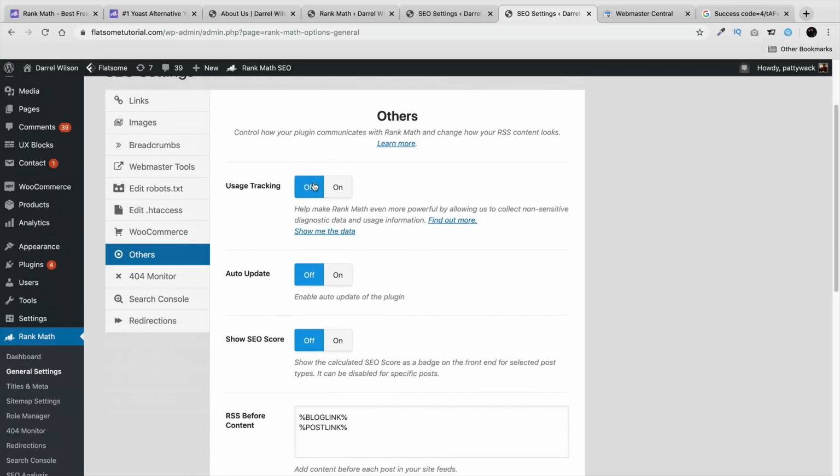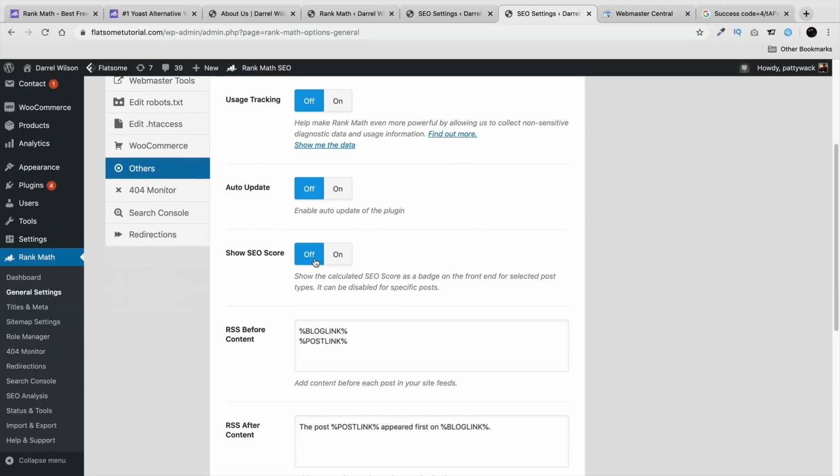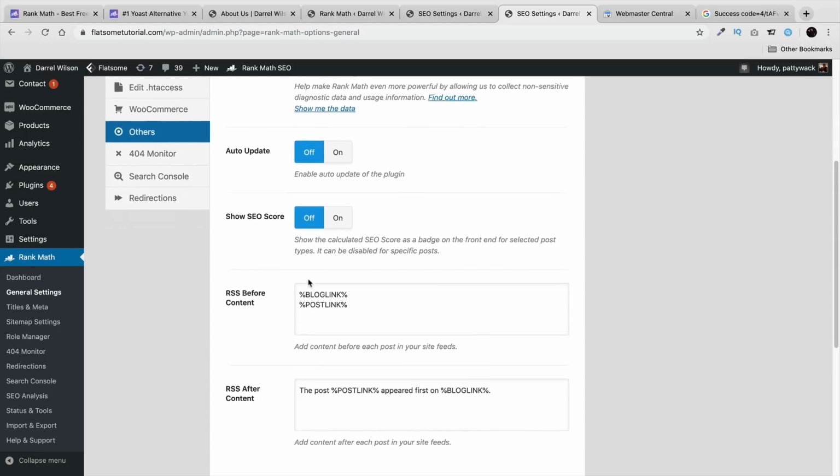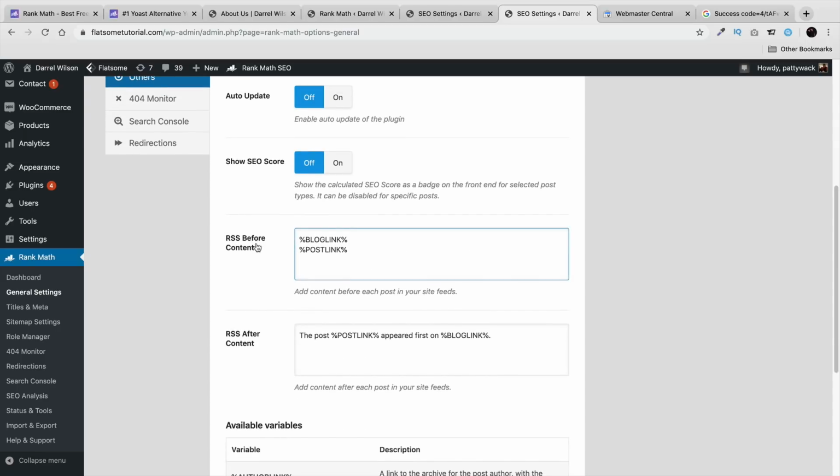Usage tracking, that's up to you. You can leave this as on or off. Auto updates, never have this on. I don't care what the developer says, never have it on. Show SEO score, you can have it on, or you can have it as no. Right here, RSS before content.